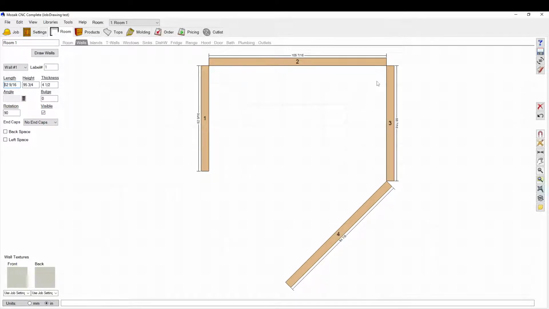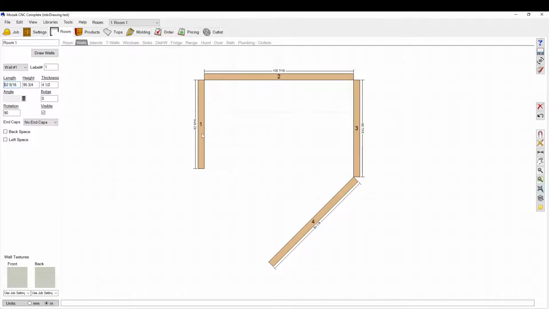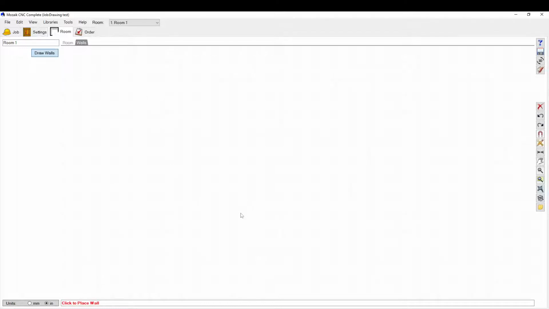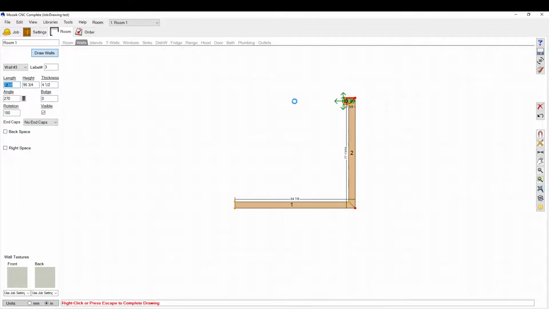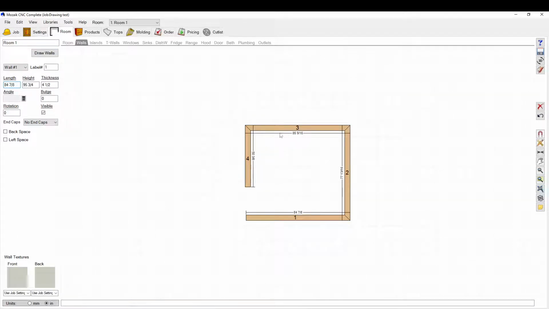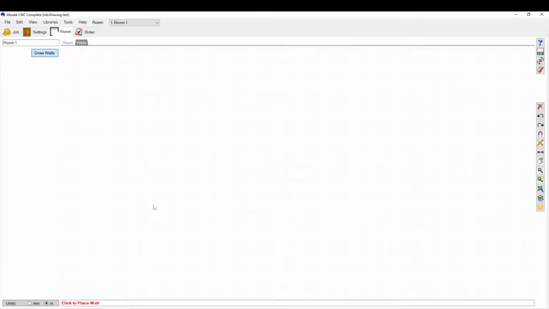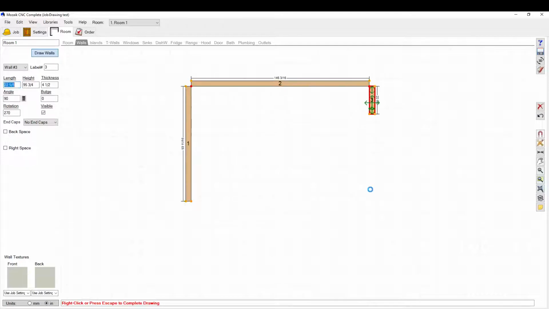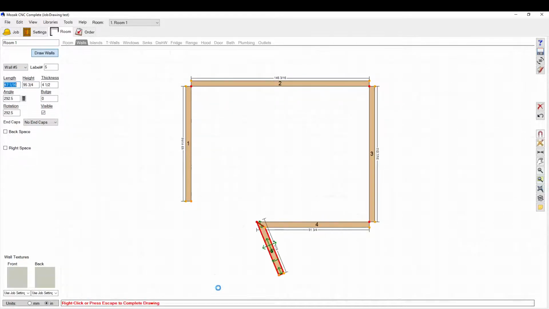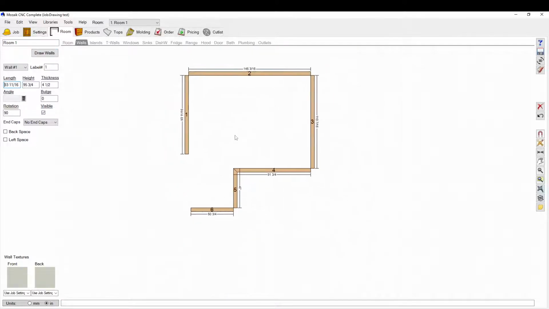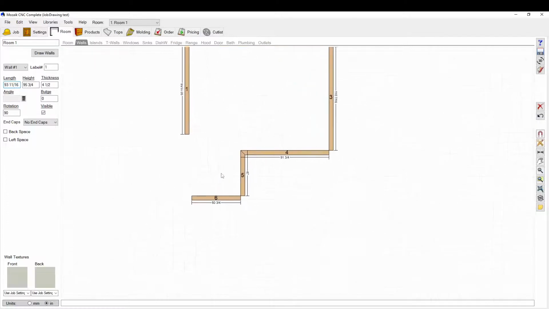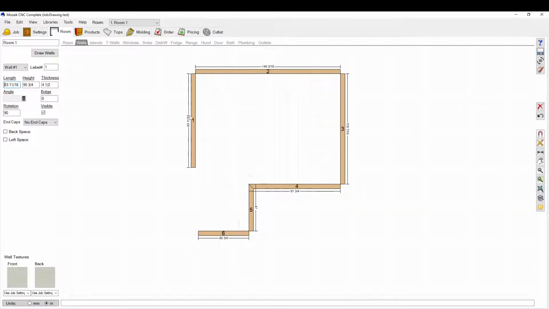If you draw counterclockwise, let's just undo everything I just did. So if I draw it counterclockwise, you can see that all the cabinet spaces are showing up on the back side of my room, which I do not want. So I want to always be drawing clockwise, and you can do whatever you have to do here. It'll usually lock on to 45 and 22 degrees and stuff like that. You just draw it out.